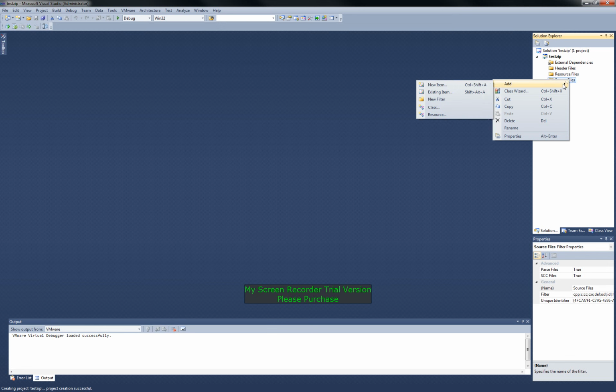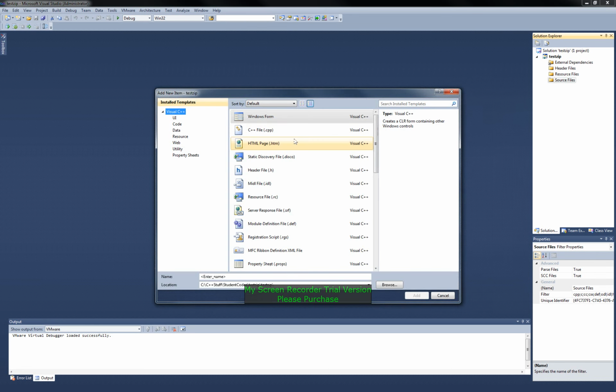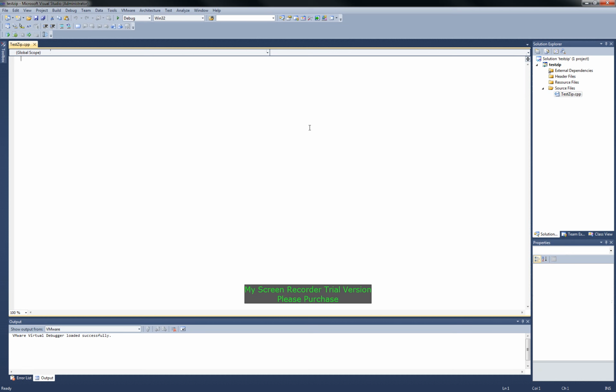So here we say add new item. In this case, we're going to be selecting C++ file, and we're going to call it test zip, and we add it. So now we do have our .cpp file created. In this case, we're going to go ahead and create a sample program. So we always start with include.